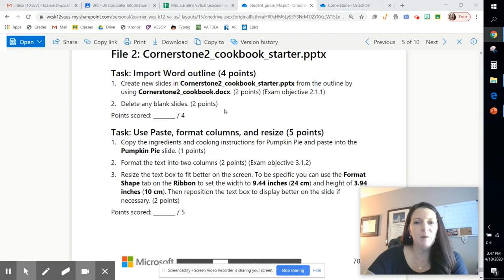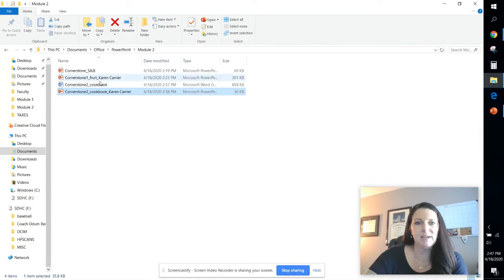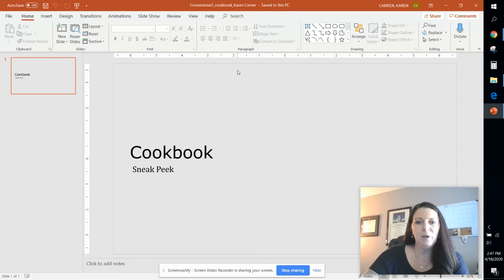All right, so we need a couple of files for this. I've already downloaded them, but you do need the starter PowerPoint, the cookbook starter, and also the cookbook document. I've already downloaded both of those just to save a little time, and I've renamed this cookbook starter to add my name on the end. All right, so I'm going to go ahead and open this up.